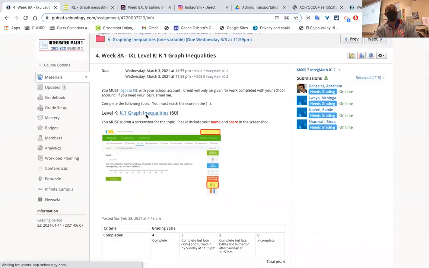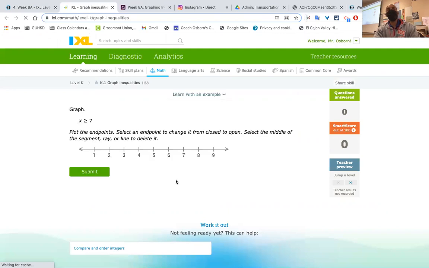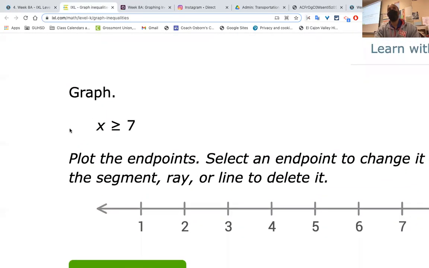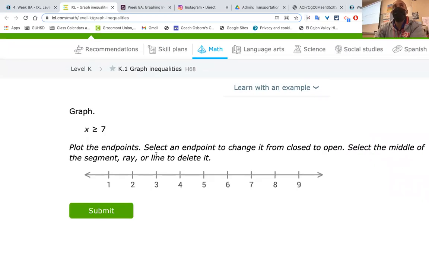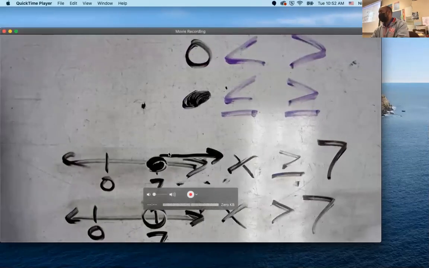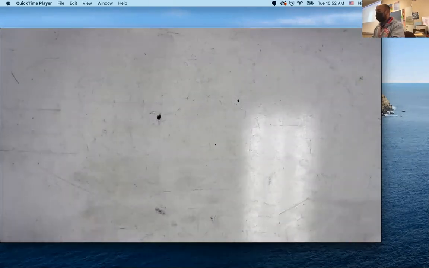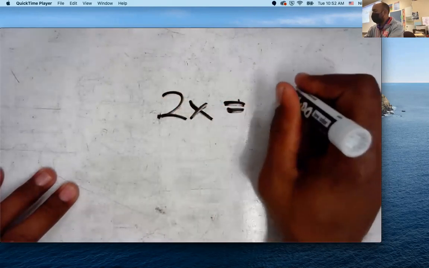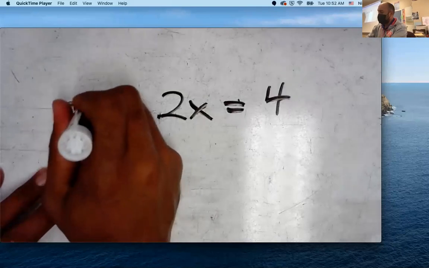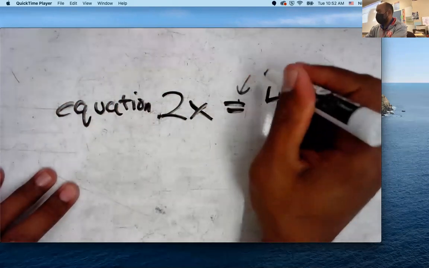Okay, so graphing, what you're going to be doing is they're going to give you a number line and a statement. So this is called an inequality statement. Okay, statement. We don't really say equation. I don't want you guys to get confused by what is an equation and what is an inequality. All right, so remember, an equation is something like this. That's an equation, right? It's an equation because it has an equal sign.